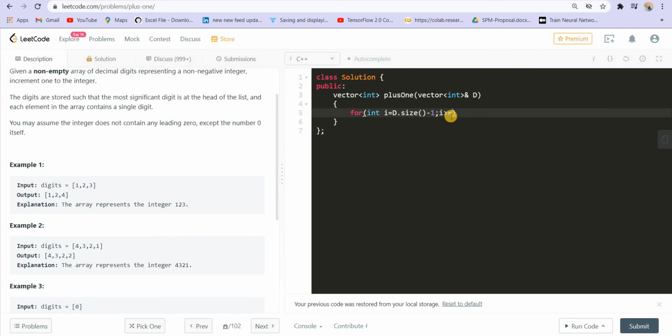I greater than or equal to 0, I minus minus. If d of I is smaller than 9, then we can just increment at this ith position, so d of I plus plus, and simply return d. Done. So as soon as we come to a number which is not equal to 9, which is smaller than 9, we can just increment that number and then return d.